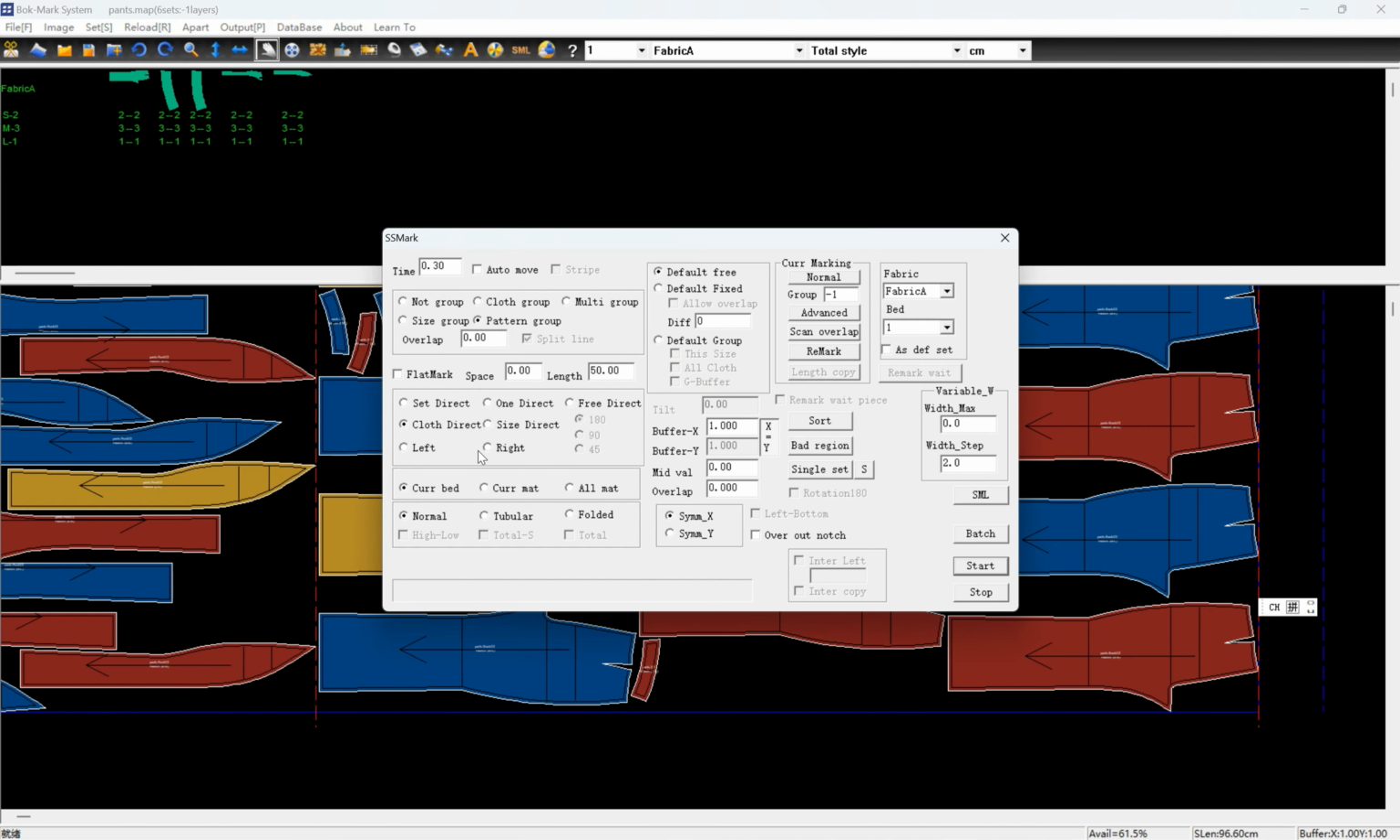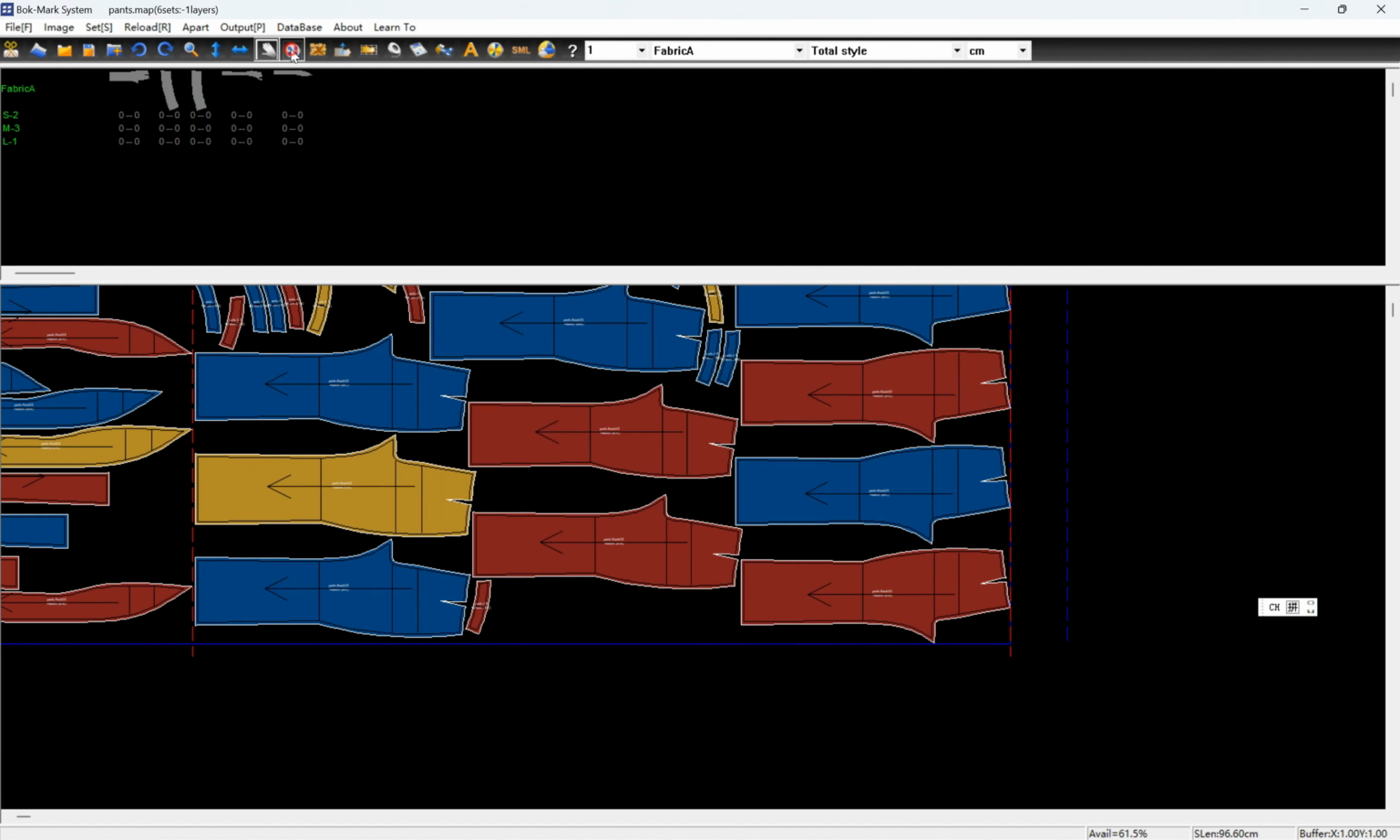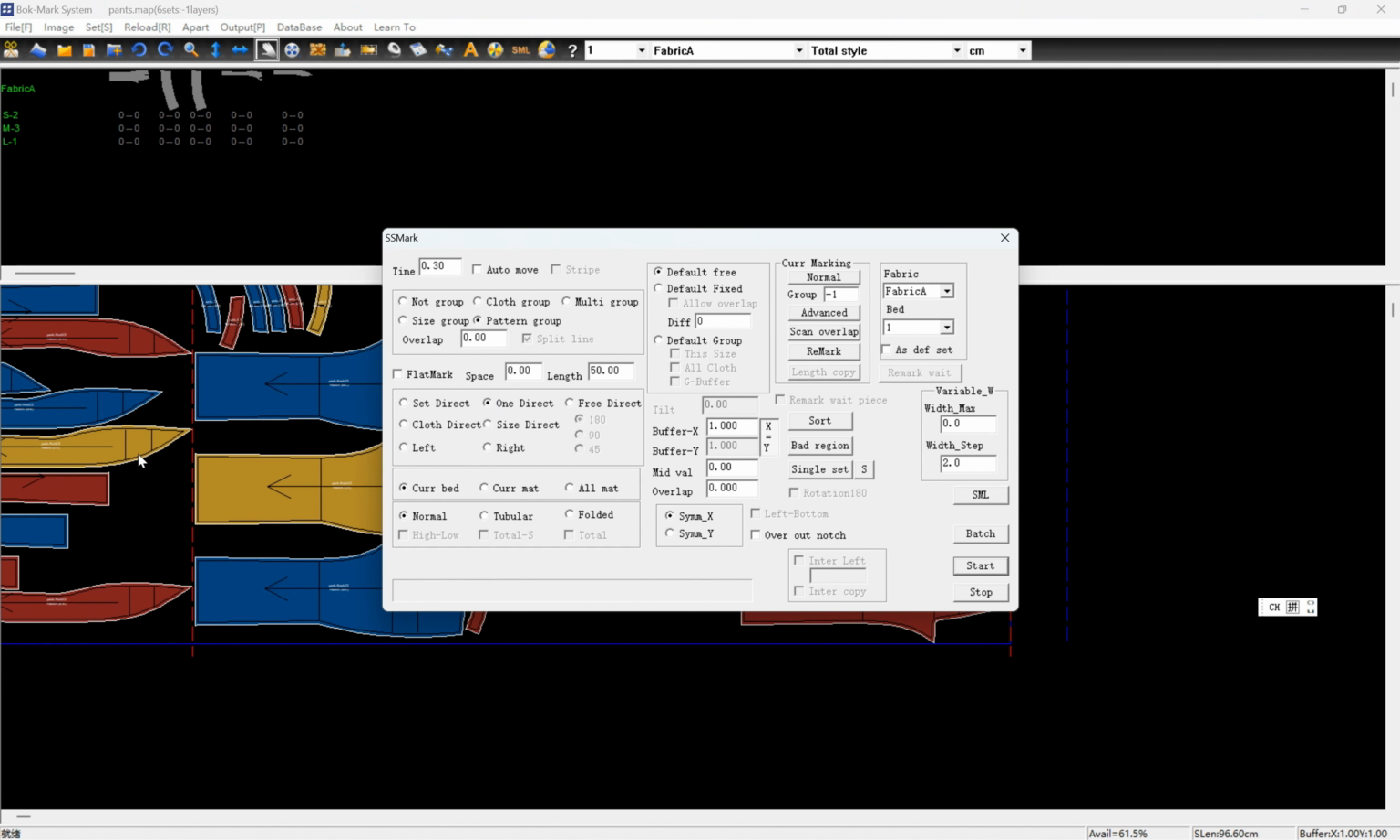And now we can see here there are many directions. You can set the green line's direction. You can set the direction as the setting direction. Here we set it left, right, or free. And here one direction, right or left, left or right. The free direction you can set.